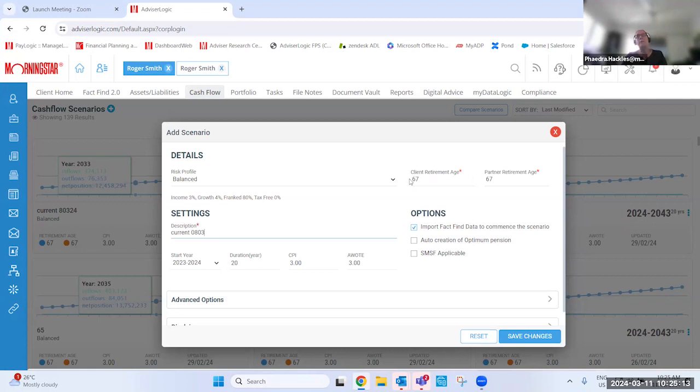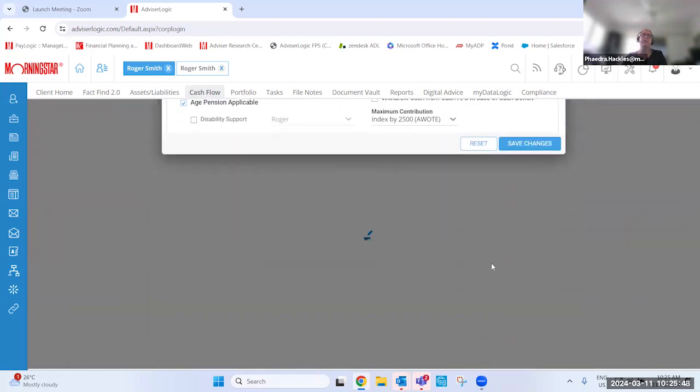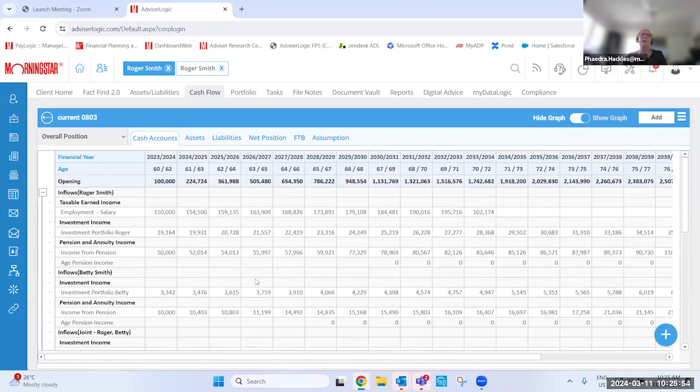Now, whatever data I've put in is now going to flow straight through. Import from fact find. So whatever data I've put in is now automatically going to flow straight through. Auto creation of an optimum pension. I'm going to tell the system, create the optimum pension for this client in the cash flow modeling. Or am I including that self-managed super fund? My Medicare, my family tax benefits, and my age pension, again, now are going to flow straight through. Just hit that little save button. And again, now all of that data is going to grab straight through from the fact find, the assets and liabilities, and now bring that straight through into my scenario.